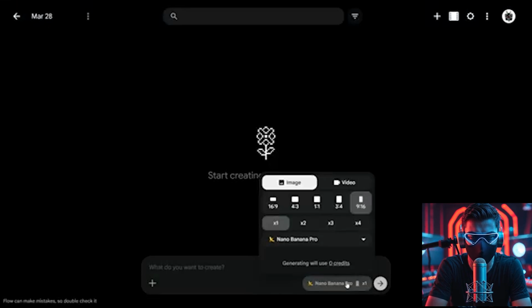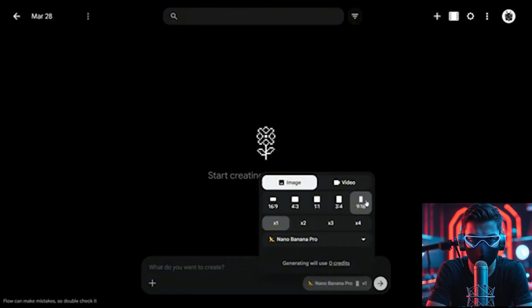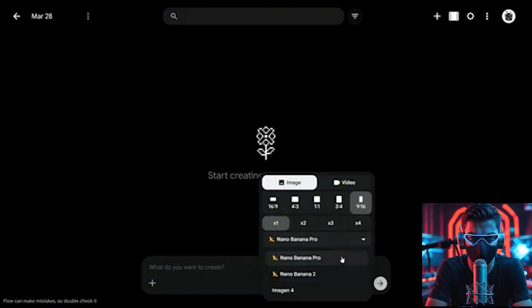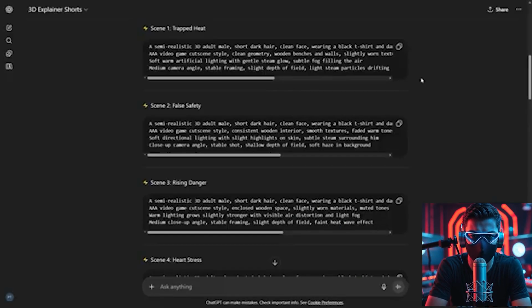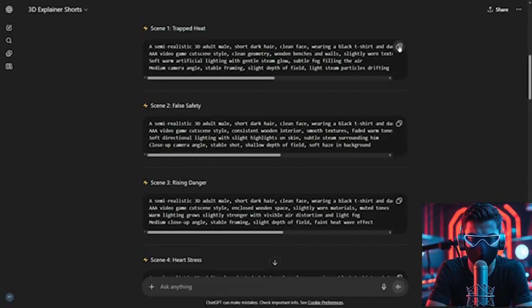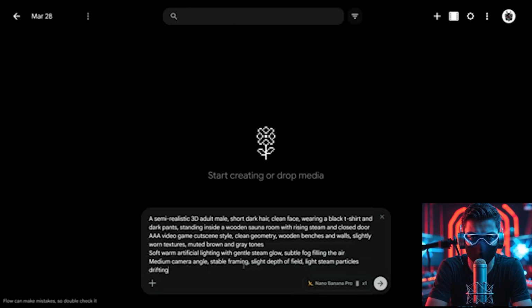Once you are in, open the settings below and make sure to enable the image creation feature. Next, set the aspect ratio to 9:16, and then in the model section below, make sure to select the Nano Banana Pro model. With that done, head back into the ChatGPT session from before and copy the image prompt for the first scene, which is this one right here.